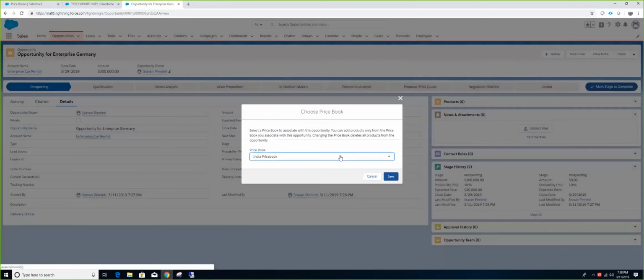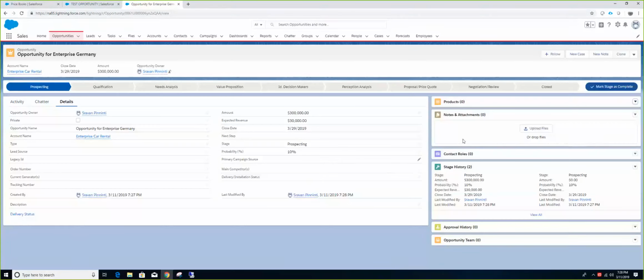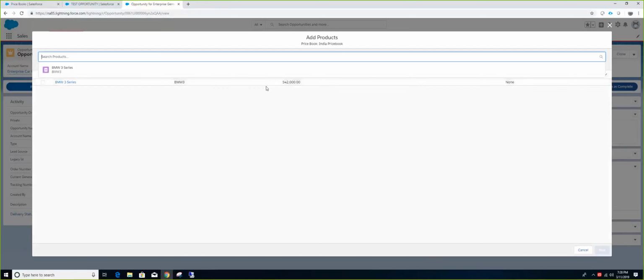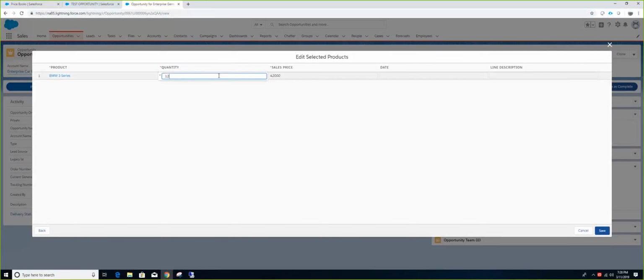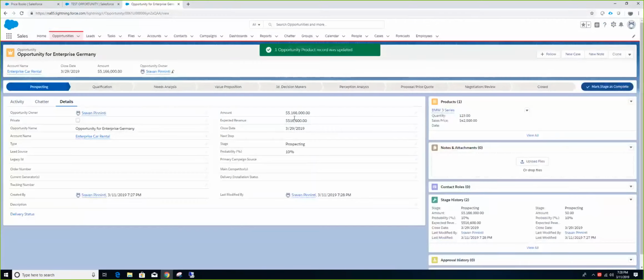So you choose the price book, you click India price book, and then when you choose add product, you see it's automatically showing 42,000. Click next. Quantity is this much. Save. You see automatically the price got updated. Okay, so that is the concept of product, price book entry.